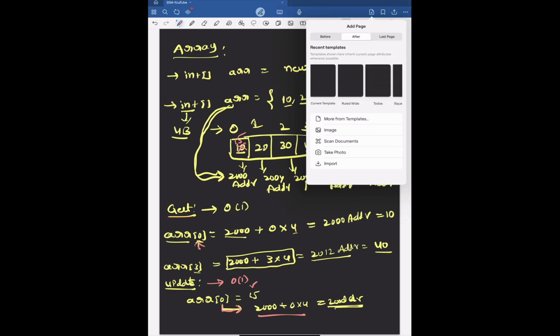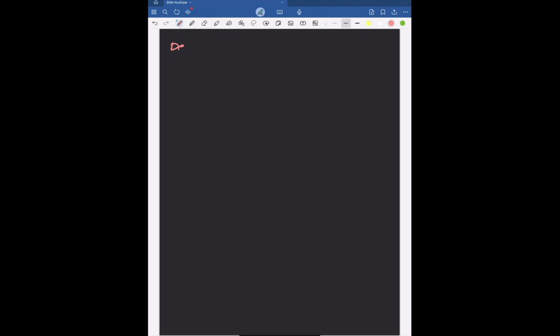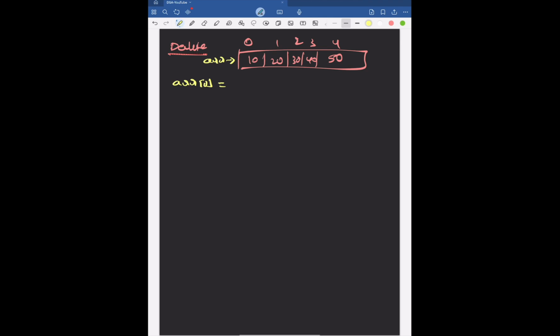Now, let's say you want to delete. Let's say you have elements 10, 20, 30, 40, and 50, starting from indexes 0, 1, 2, 3, 4. You want to delete an element from index 0. Let's say this is referred to by ARR. What is going to happen? This element is going to be removed. After removing that element, all the elements next to that index should be moved one index before. Otherwise, you will get a wrong result. So this is really a costly operation.